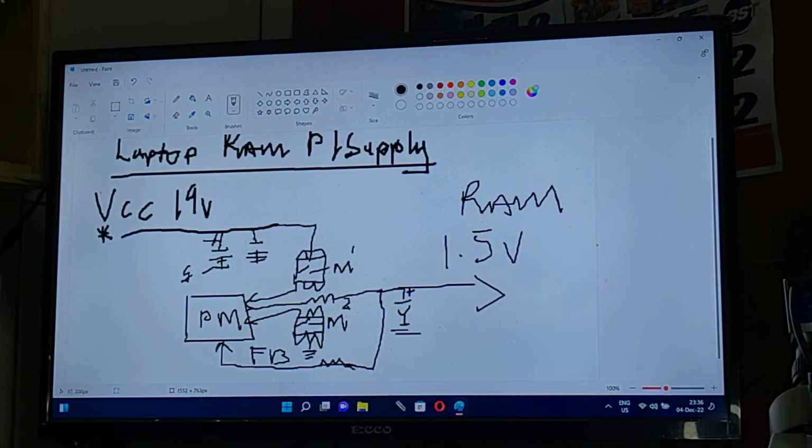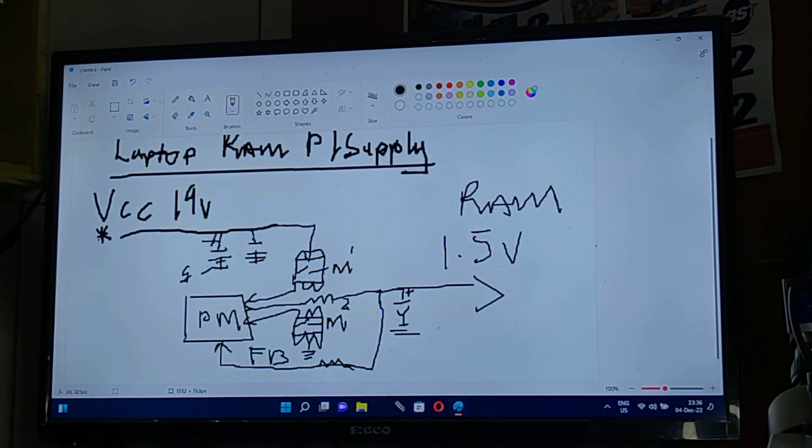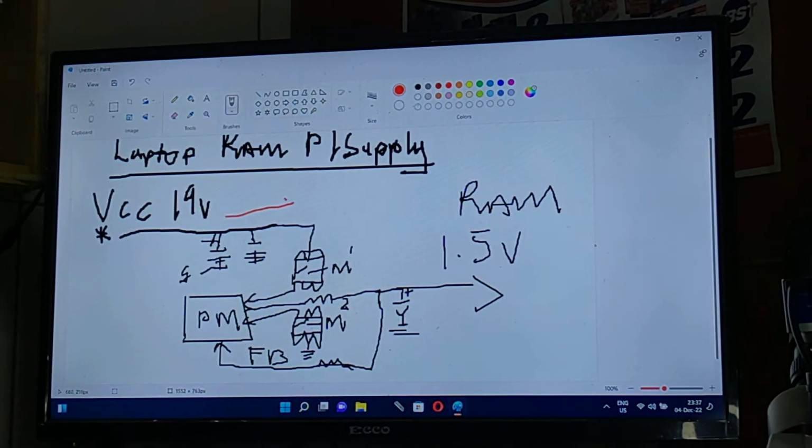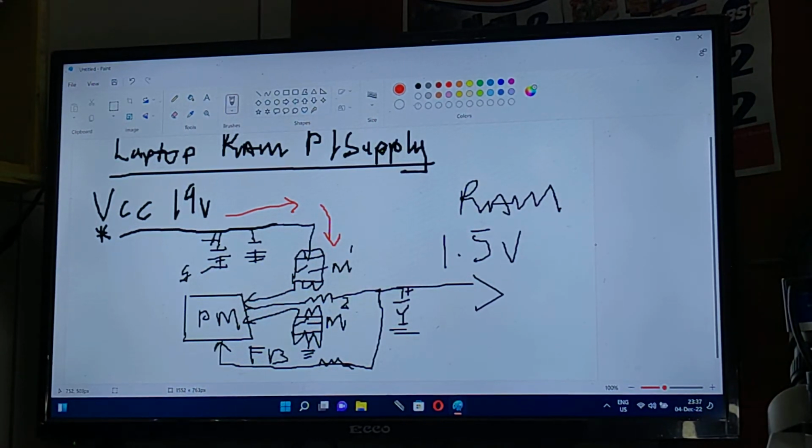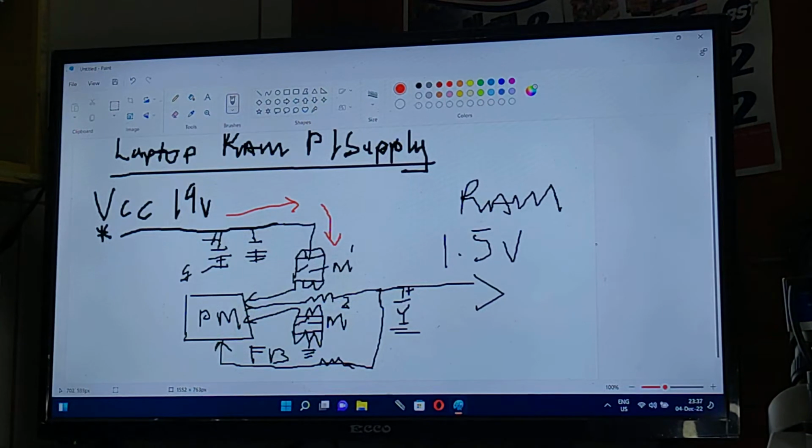So our 19 volts, which is coming from the main VCC, which is after two MOSFETs, is coming through this direction, and here, let me use another color, red. It's coming like this, and this MOSFET switching up and down, up and down, up and down, will create voltage here on this coil. And in that way, we have a voltage on the output.